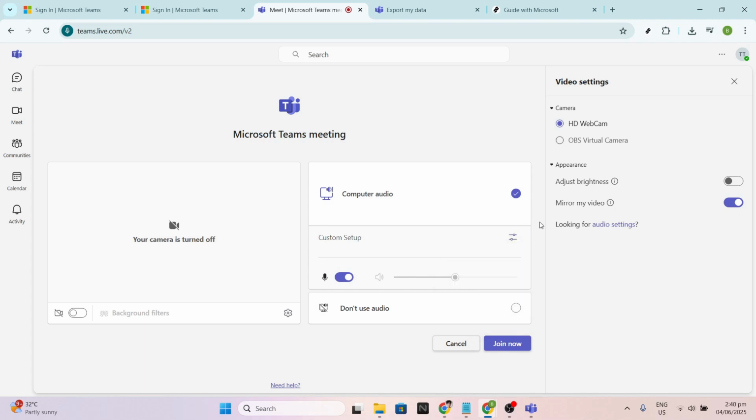Now let's say you want to fine-tune how everything looks on camera. Still in the video settings, you can make adjustments to optimize your video appearance. Here, you can modify factors such as brightness or even choose to mirror your video. This feature is handy if you have specific lighting or camera angle preferences.